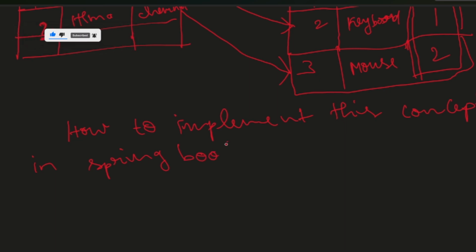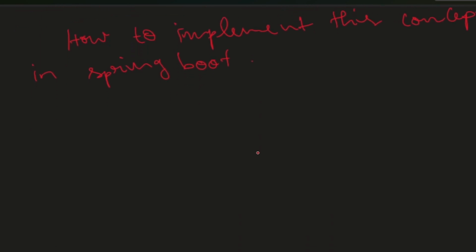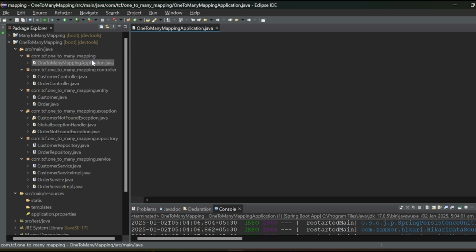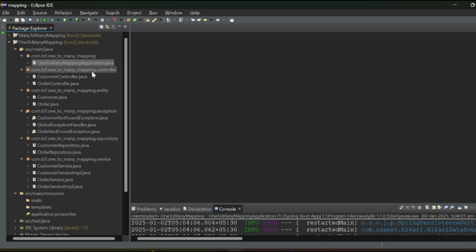Normally we know how to create a one-to-one mapping. In the same way, as I explained in the previous video, you can do this concept. So here we go to the example. These are all the example codes I have, and these are all the packages. The main package is com.tcf.one-to-many mapping, which has the main program, and the second package is com.tcf.one-to-many mapping.controller, and so on. We have an entity package, exception classes for this project, a repository, and service classes.